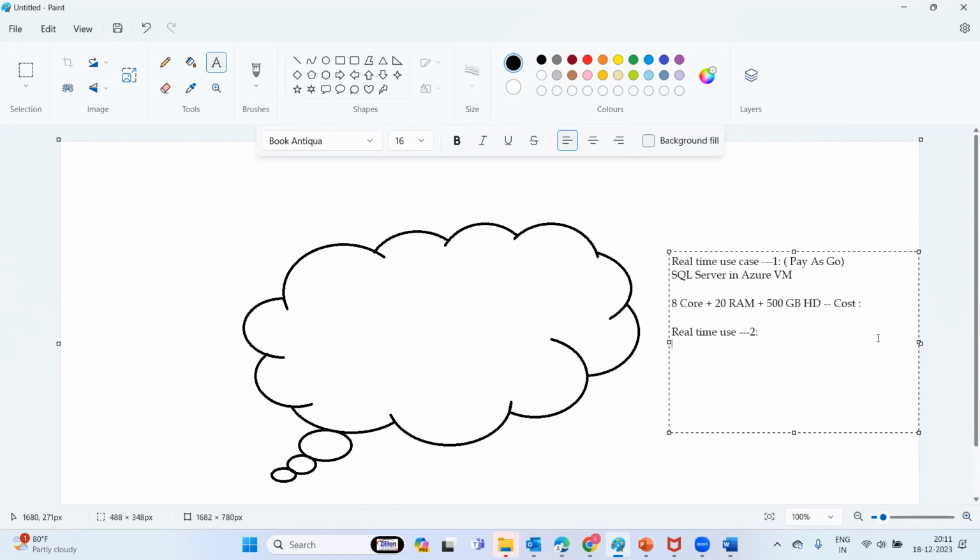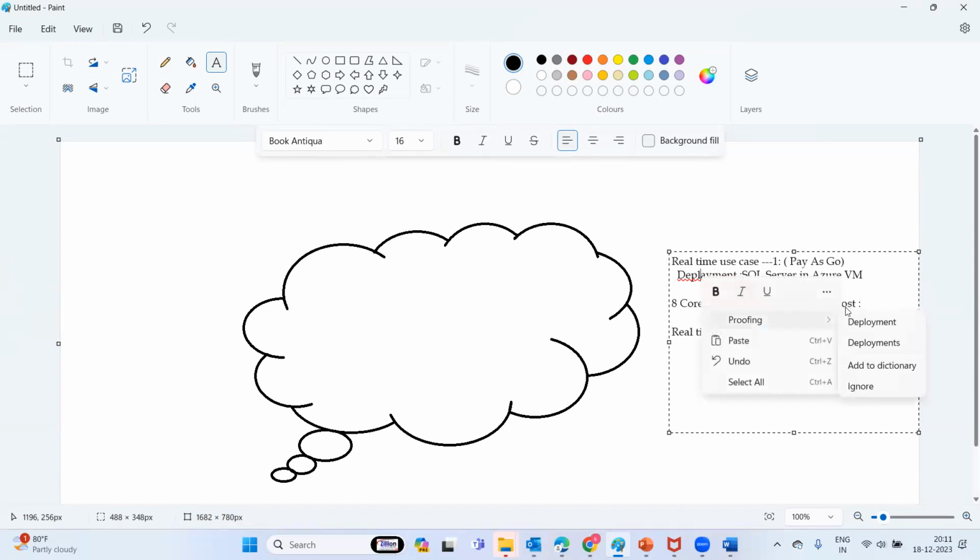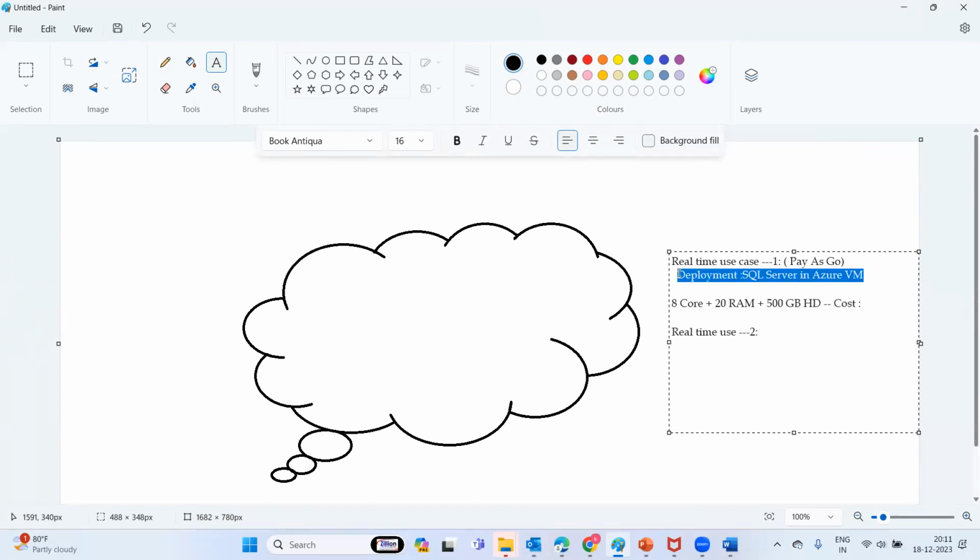Today's real-time use case has the same configuration, but we are not deploying SQL Server IaaS VM. That is what we did in the deployment prospect, where we deployed a completely brand new one. Today I'm not going to deploy this entire process. I'll deploy only the Azure VM.